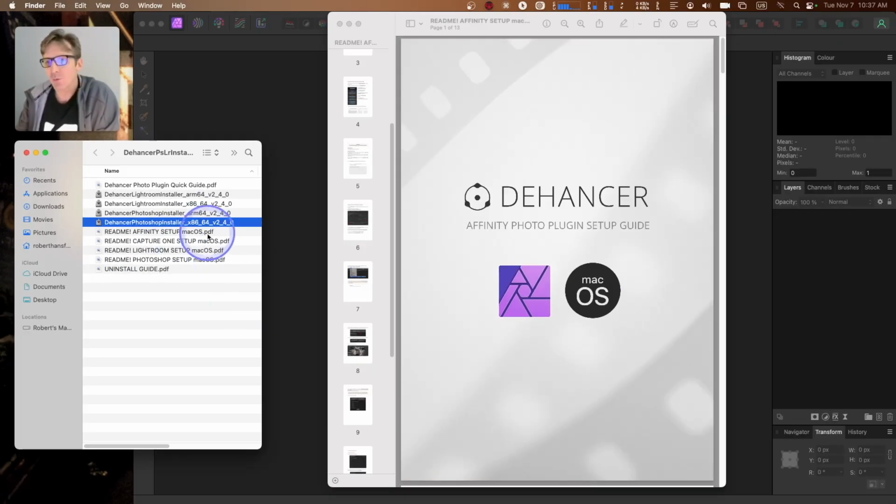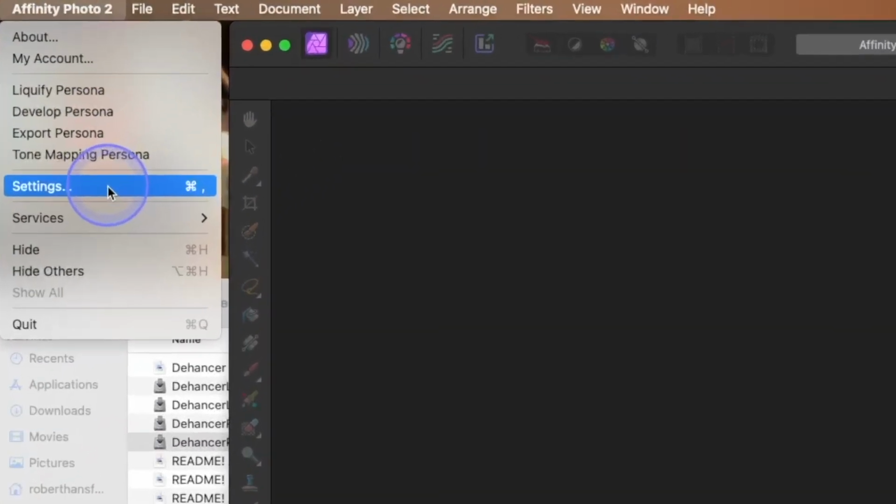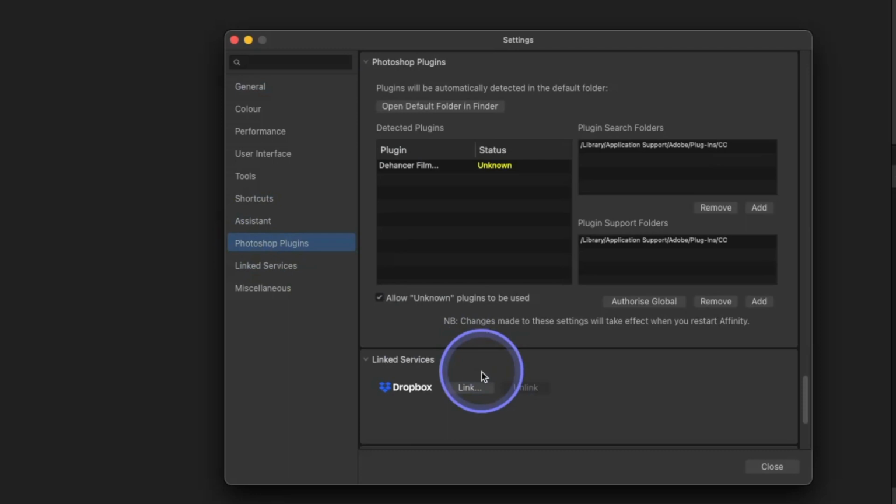Once you get it installed, what you need to do is open up Affinity Photo and go to Settings and then go to Photoshop Plugins. You'll see that the Dehancer Film plugin shows up with a status of unknown. In order to use unknown plugins, you need to allow Affinity Photo to use them. So you just click Allow. Then you'll go over here to Plugin Search Folders, Library, Application Support, Adobe, Plugins, and then CC. You want to go in and click Add here. Add that folder to both the Plugin Support and the Plugin Search Folder area.